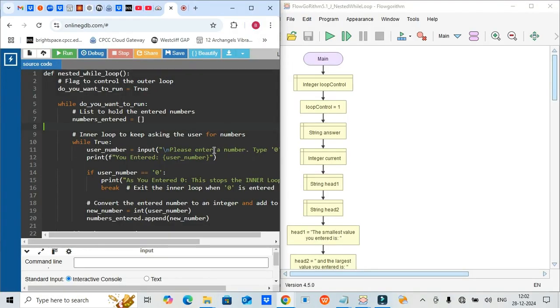Let's work on the logarithm. On the left hand side you can see the Python code, and on the right hand side you can see the logarithm. As I have already created the logarithm, I am just going to go through it and explain it step by step. Here the first step is that we are using a flag to control the outer loop. I am using a variable, do you want to run, declaring it with the value true, such that the while loop executes automatically.